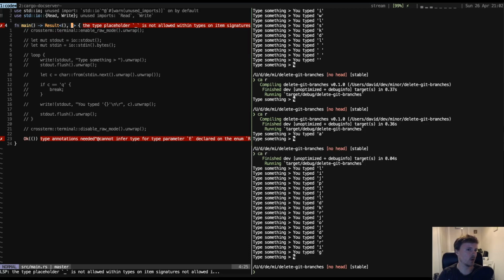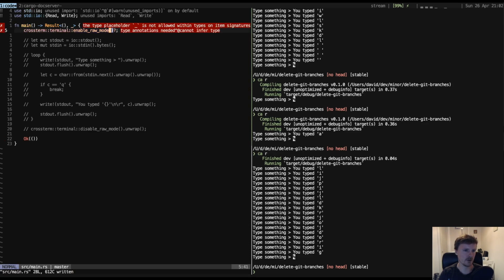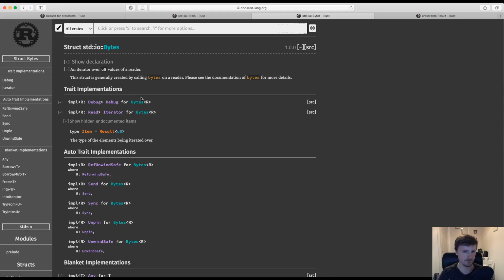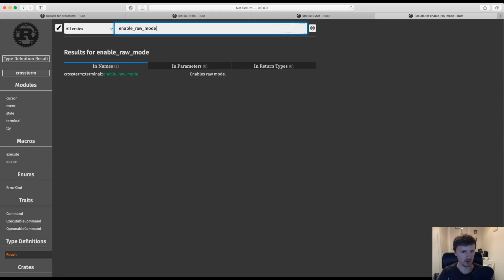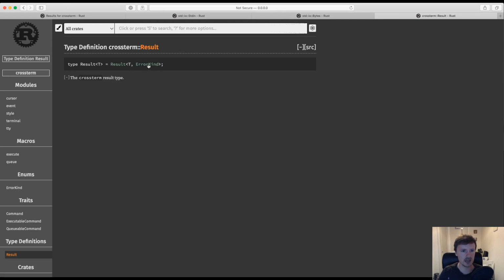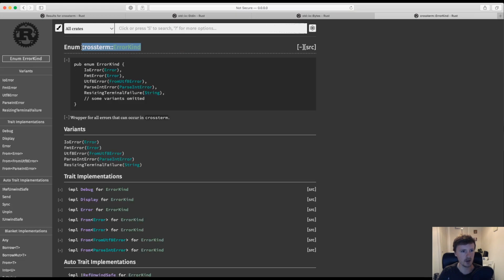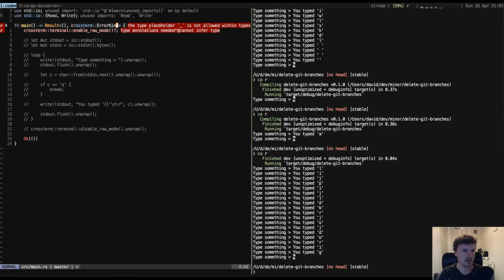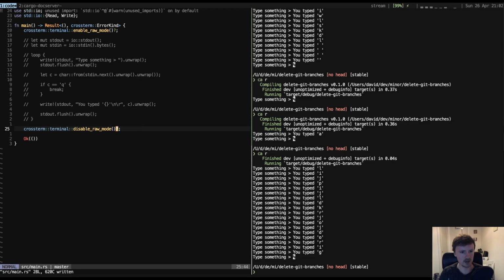The question is though, what is our error type going to be? If we just say, I don't really know, it's just whatever enable_raw_mode returns. So remember this enable_raw_mode returned a result where the error type is a crossterm ErrorKind. So let's say that's what our result is going to be. Apparently that works. We can disable this down here, and this works.